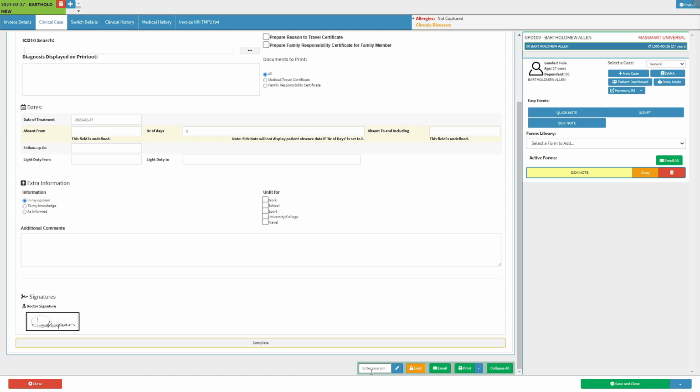Alternatively, if the user has done the setup, the user may simply enter the practitioner's PIN in the Enter Your PIN field. Click on the Load Signatures button displayed as a PIN. When the practitioner's signature has been set up, a green notification will appear to advise Signature Set. The signature will be loaded onto the form.